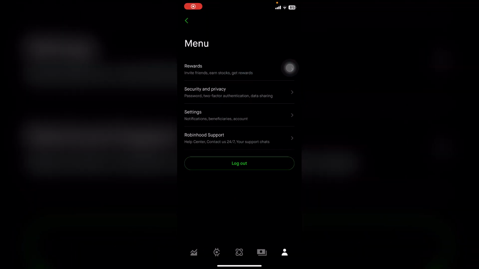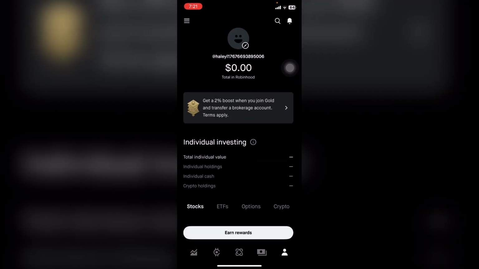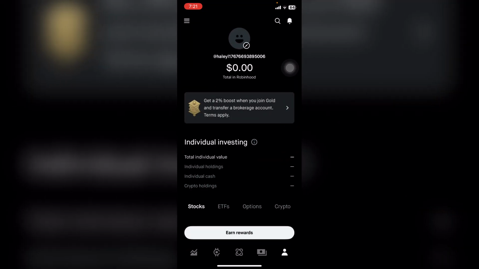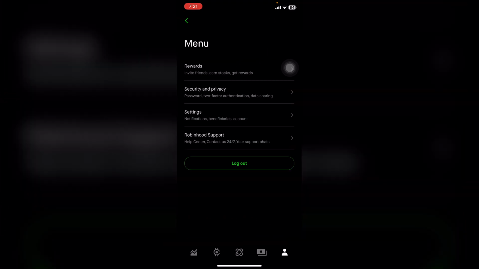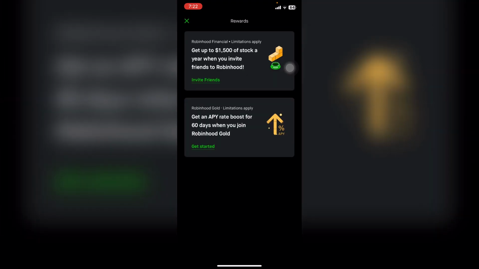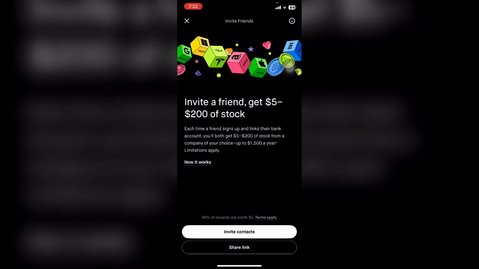Now another option is to invite someone to Robinhood. Open your Robinhood app and again tap on your profile icon, which is on the bottom right corner, and there click on this three line on the top left corner, and here click on this rewards option. Now click on this invite friends option and share your referral code via text, email or social media, and once they sign up and fund their account, you both get a free stock.